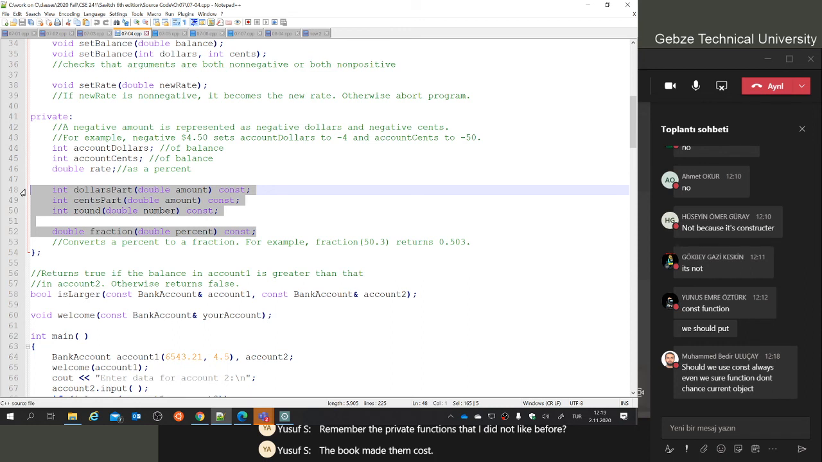Do you remember their definitions, implementations? Dollars part returns just the integer part of the amount. Cents part returns the decimal part of the amount. Round is just rounding the. So we said that these four functions, we don't like them because they are not working on the class data. All the data that they need is inside their parameters, but we don't want to write global functions. That's why we put them inside our private, so nobody can have access to them. Our customers will not see them, etc.